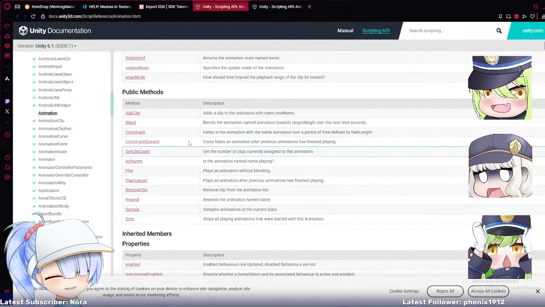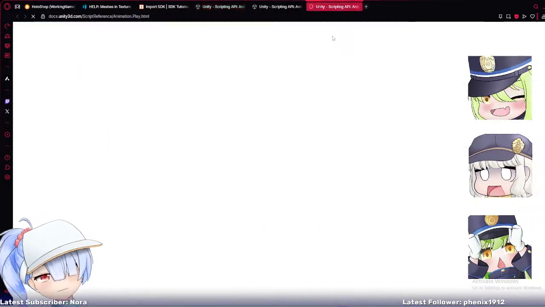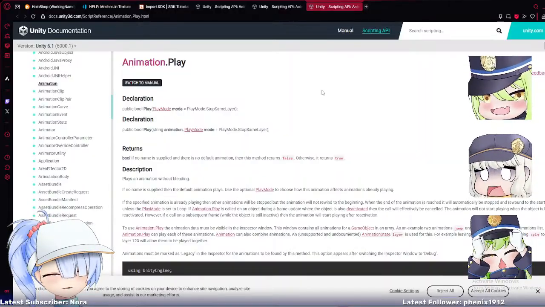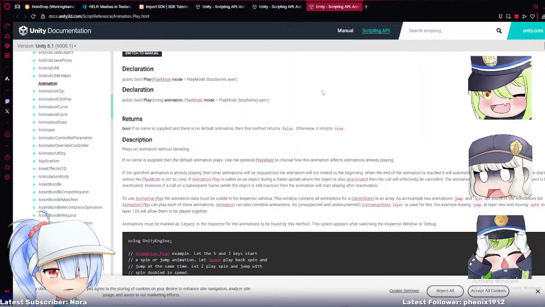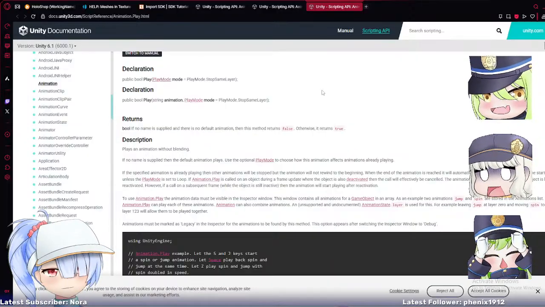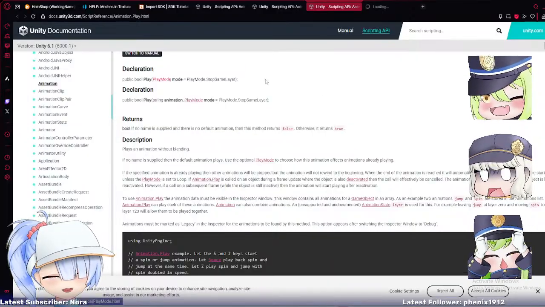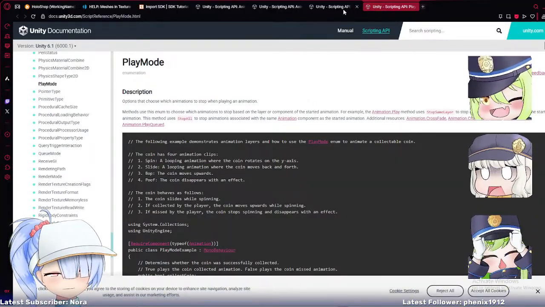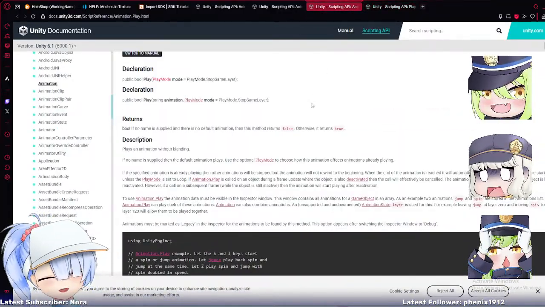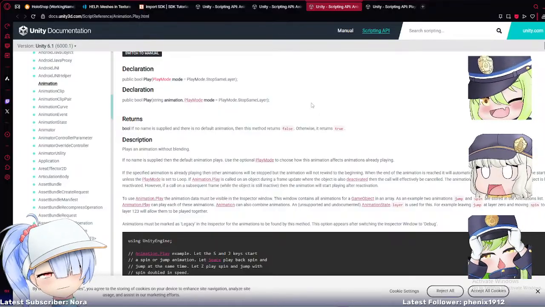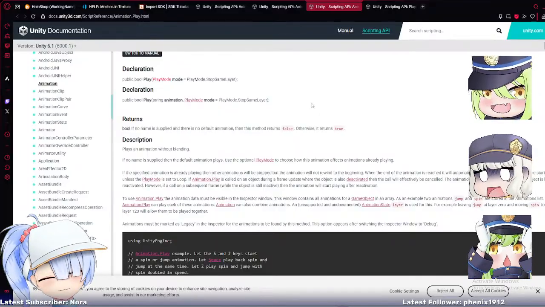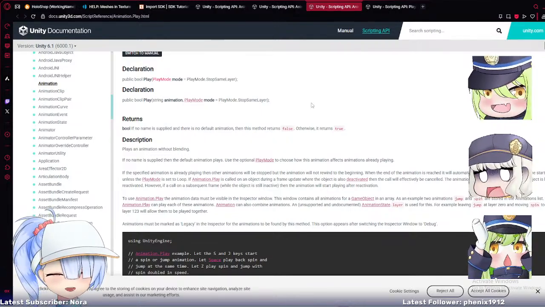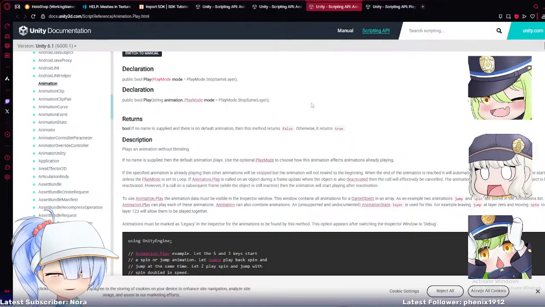Okay, what does play require? Let's have a look at this. So when we say play, why does it need a play mode? What's play mode? When playing an animation. Okay, sure. Let's see. So if no name is applied, or there's no default animation, then it will be false, otherwise it's true, which is why it has to be a boolean.